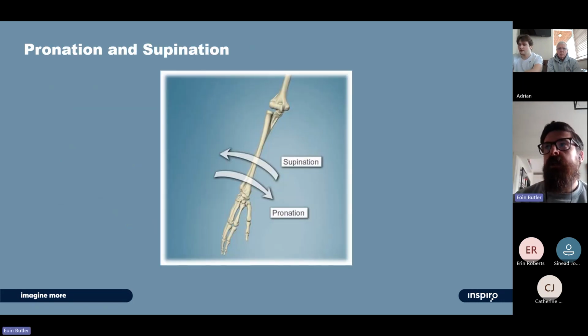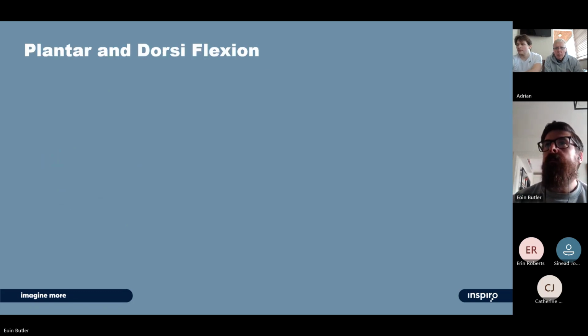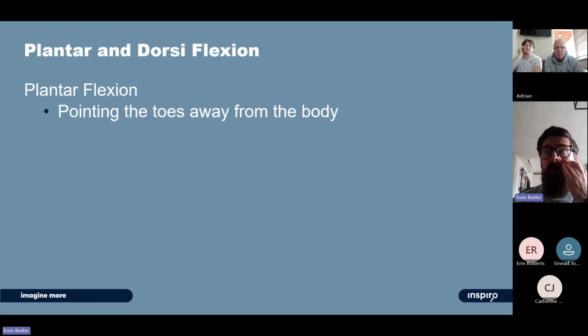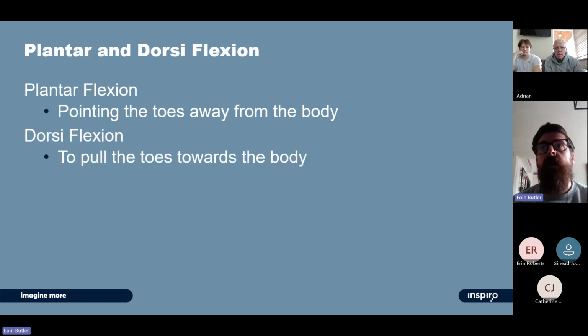So pronation and supination. Plantar and dorsiflexion. So plantar flexion, pointing the toes away from the body, and dorsiflexion to pull the toes towards the body.